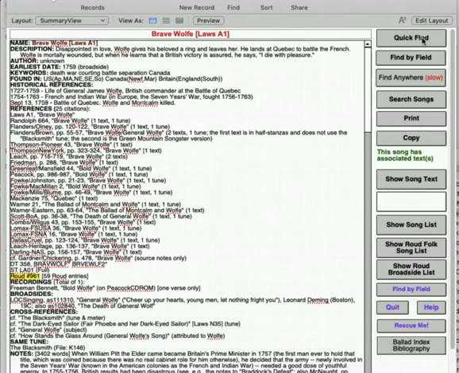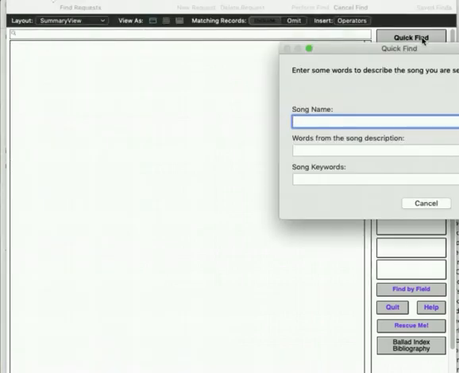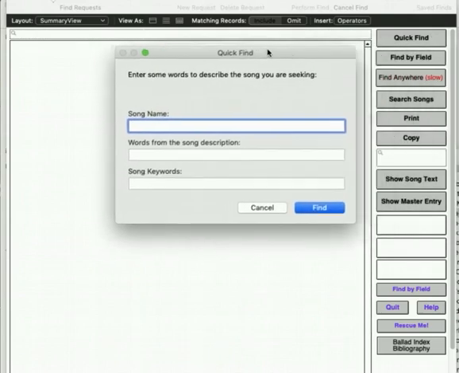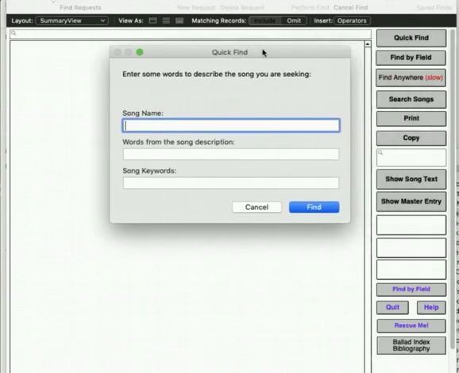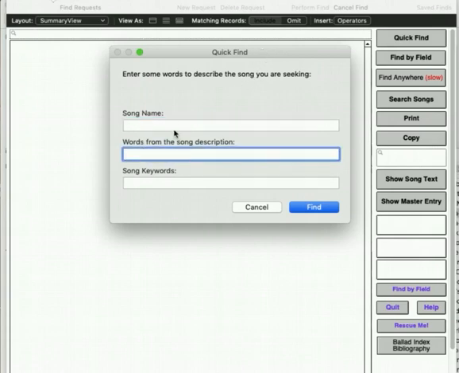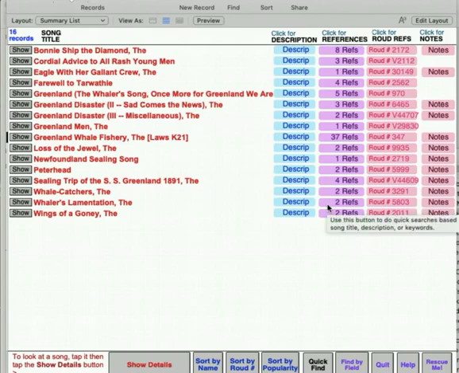Clicking the Quick Find button brings up a form that lets you find one or more of these fields. So let's say we want to find songs about Greenland, or that we think mention Greenland. So we'll put Greenland in the description field. And then press return or click the Find button. This finds more than one song. As a matter of fact, it tells you it found 16 records, 16 songs. So instead of going to the entry for a particular song, it shows us a list of the 16 songs, in alphabetical order based on the title.